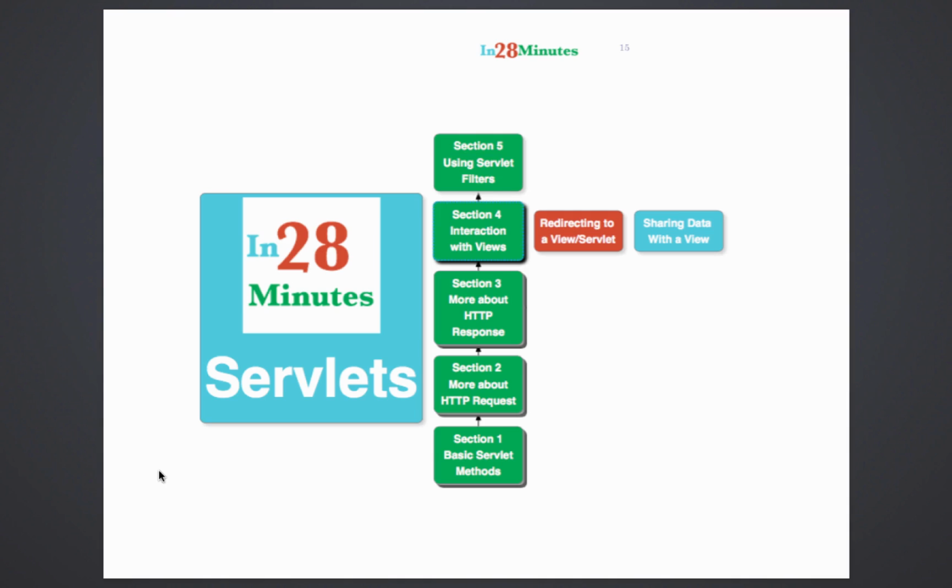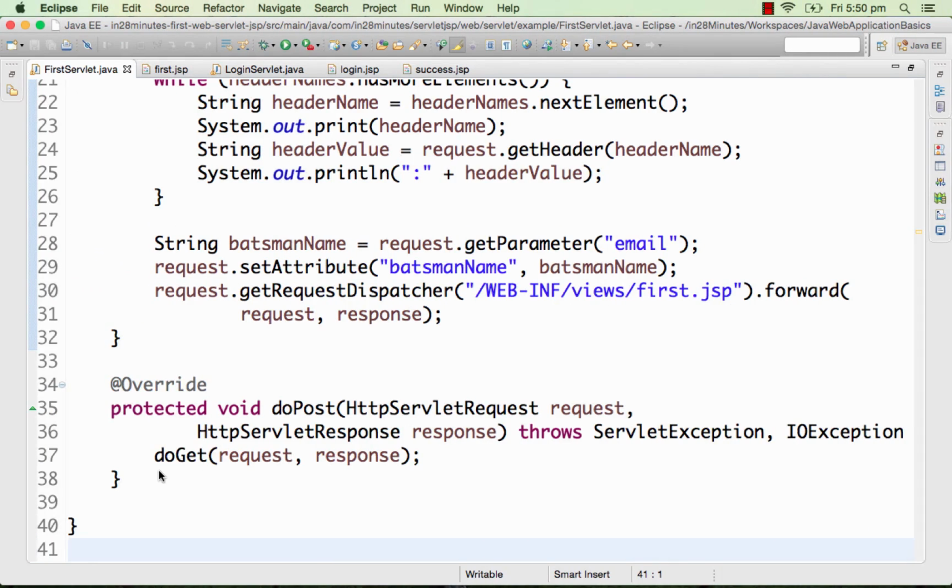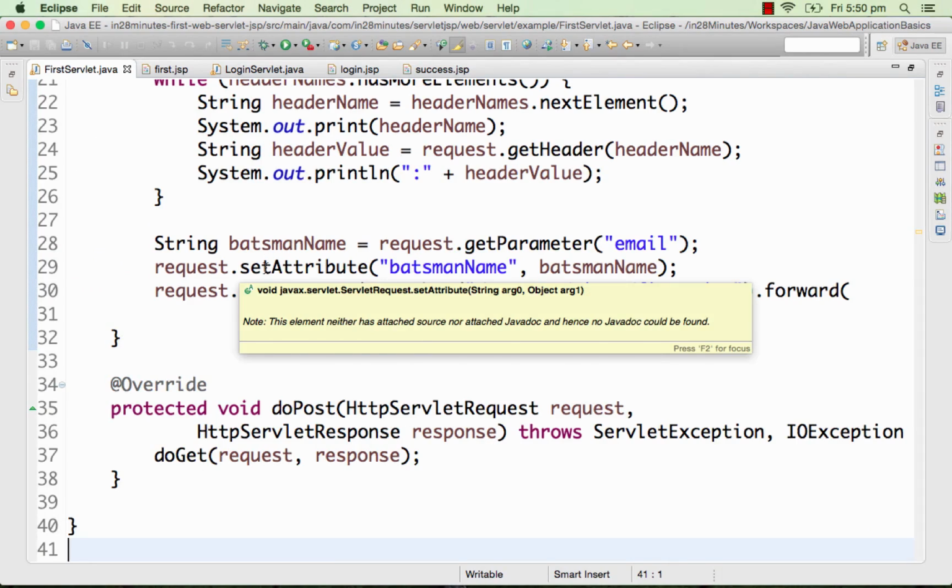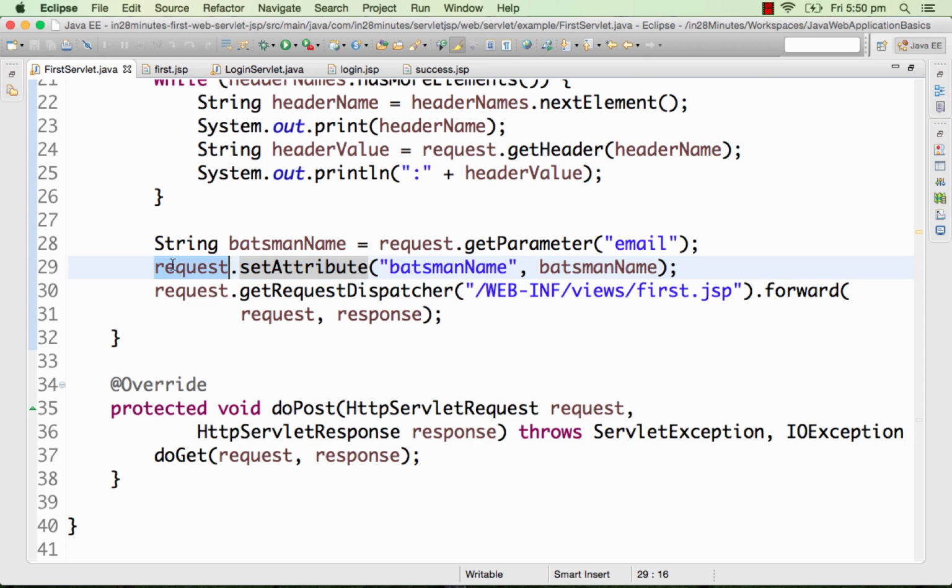Regarding sharing data with a view, we already looked at a number of ways of doing it. One of the ways of sharing data with a view is by setting an attribute into the request. The other way is by putting something into a session. It is not really recommended to put data into a session. Session data should be avoided as much as possible. The recommended way to share data between a servlet and the JSP is by putting something into a request. So set an attribute into the request and send it to the view, and the view can access it.